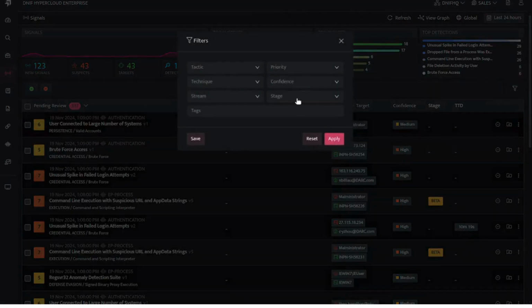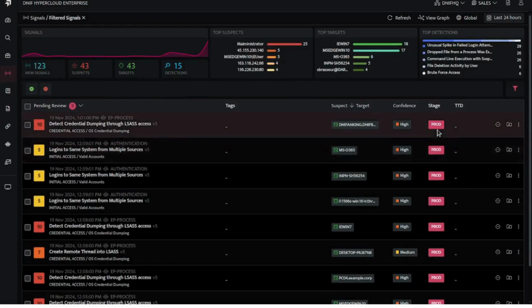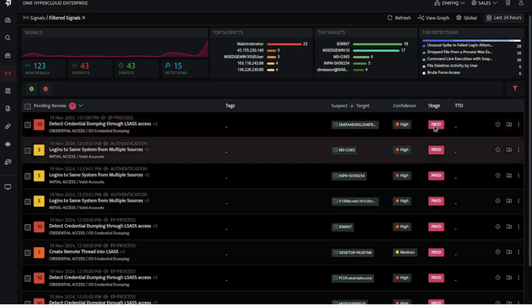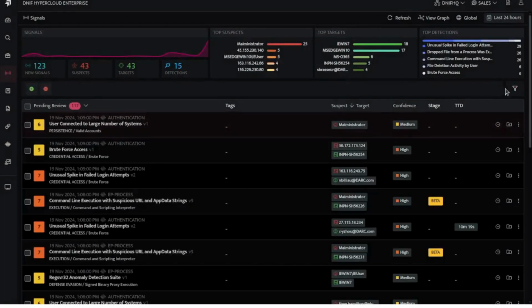You can also filter the signal based on the stage. That means whether those signals have been generated from the workbook of the production stage, beta stage, development stage or testing stage. So just select it and click on apply. So here, as per this filter that we have selected, it is showing only those signals which have been generated by the workbooks which are in the production stage. Again, if you don't need it, then simply click on reset and click on apply.